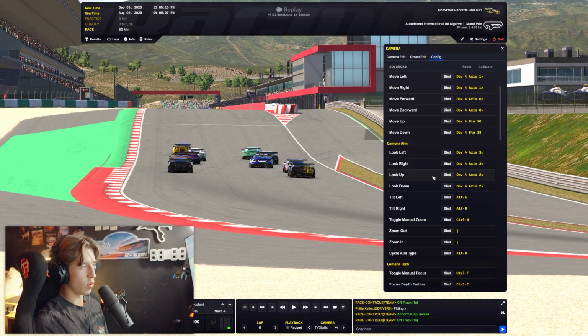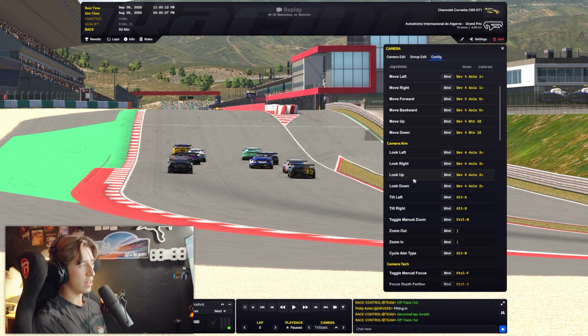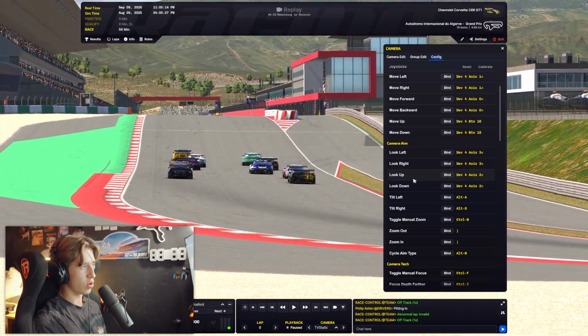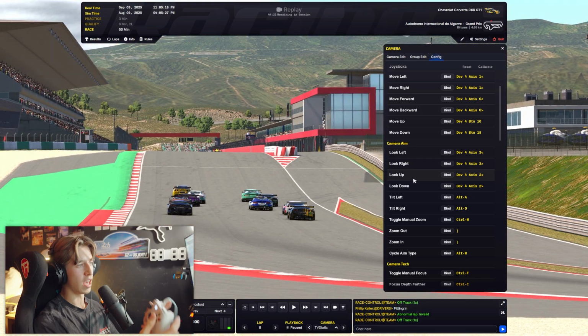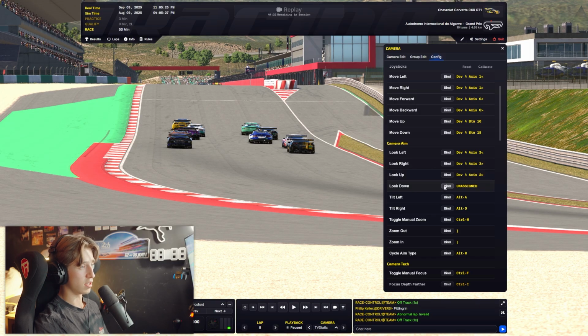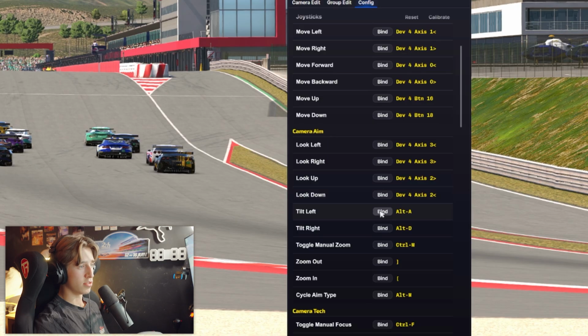Okay, this is an interesting one. Look up and look down are inverted to what you'd expect. So when I push this joystick up, the game is looking down. So you want to do these opposite. For your look up, you want to pull your joystick down, and for your look down, you want to put your joystick up. Tilt left, tilt right.